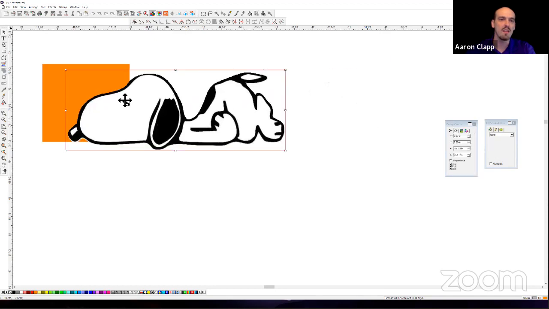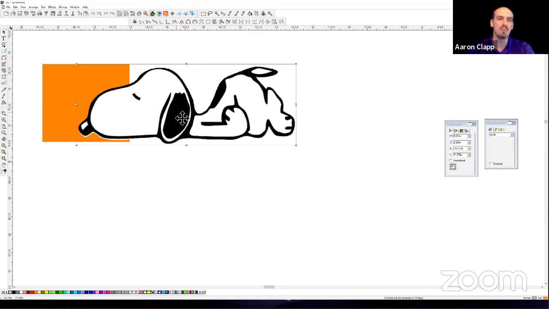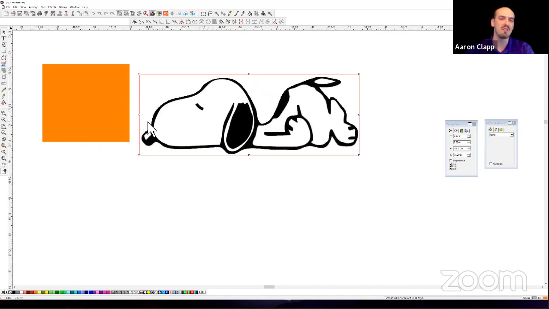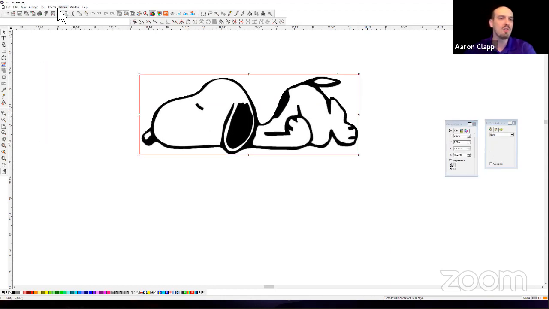And now I've got a nice little edge here. Now you can also see that I've got some other issues going on here. This is not ideal. So we're going to fix that with some of the other options with vectorization. But so let's grab this, and now let's go to our contour cut.